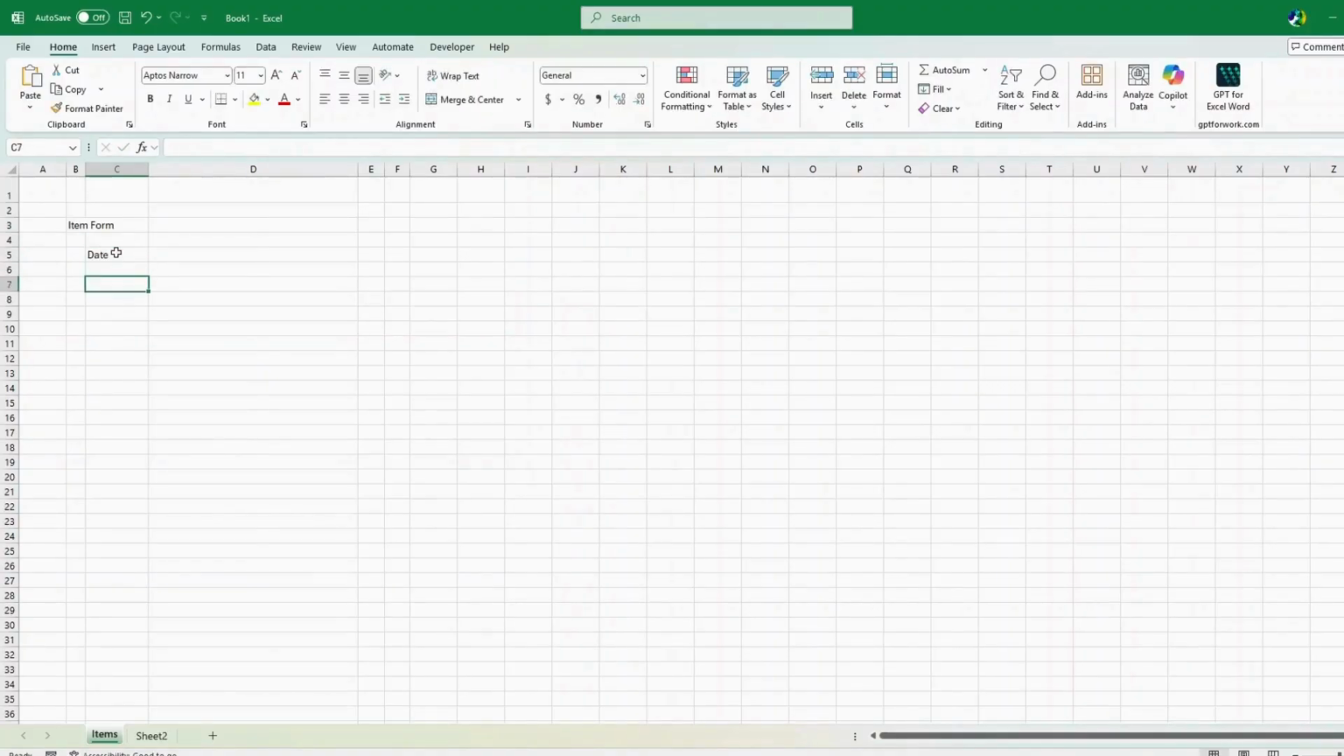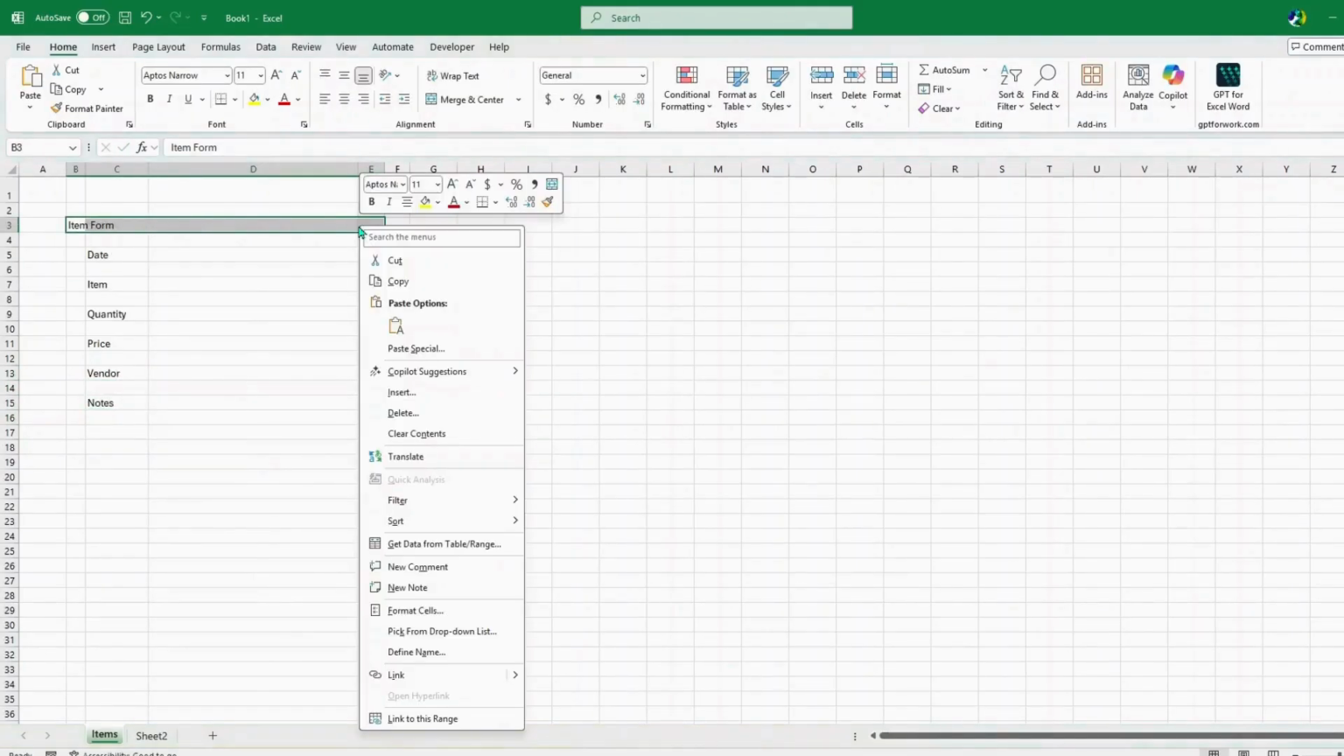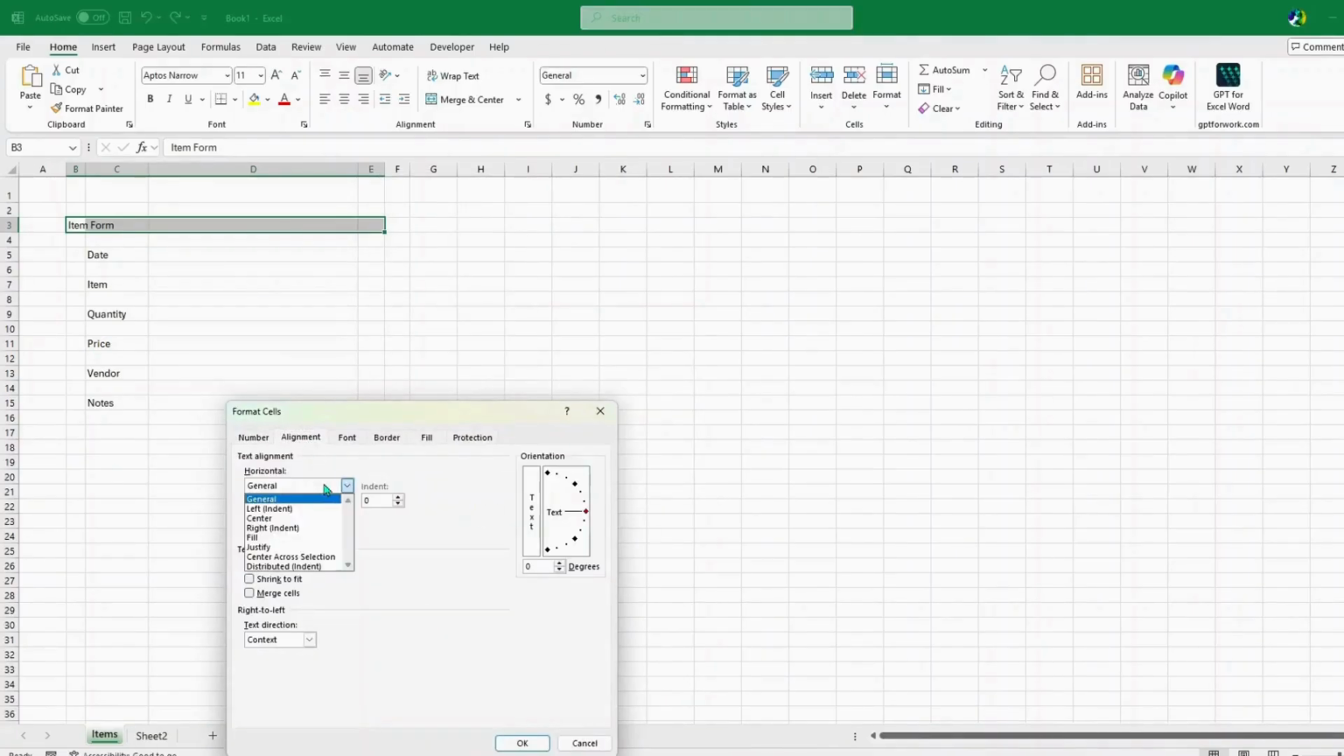Start by renaming this sheet Item Form, and I'll right-click and change the tab to your preferred color. Add a heading, New Item Form, and the input fields, which are Date, Item, Quantity, Price, and Notes.